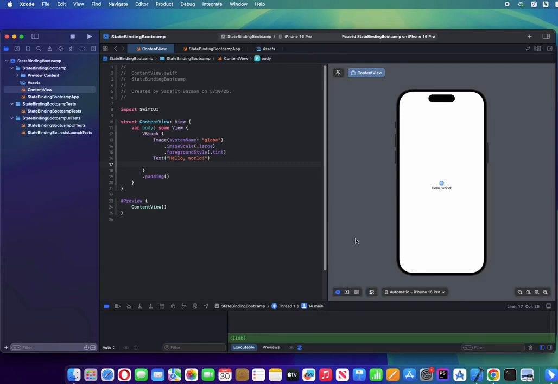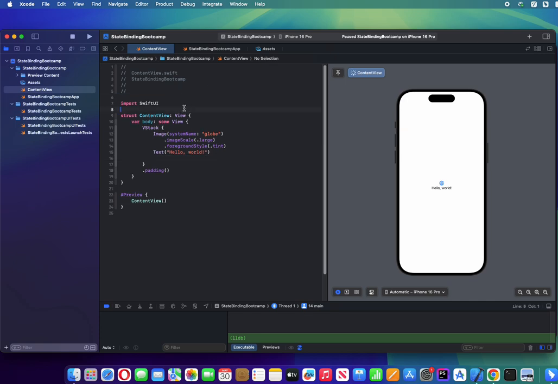Hi. Okay, so this is a very empty project, and I'm going to show you something about state and binding. So let's start.